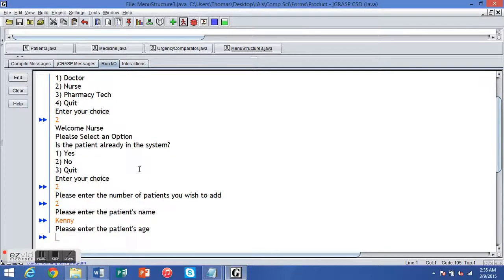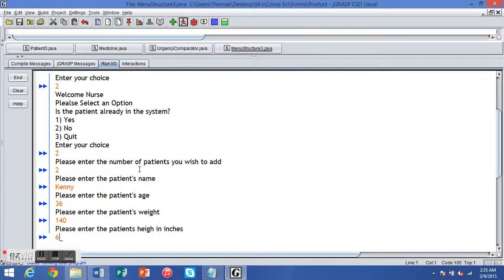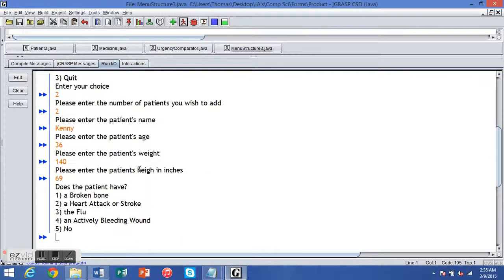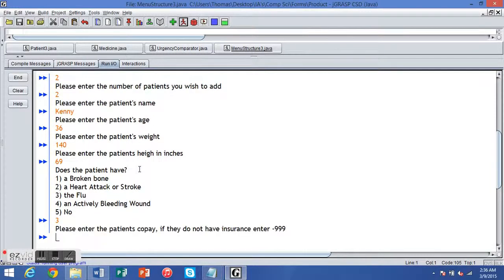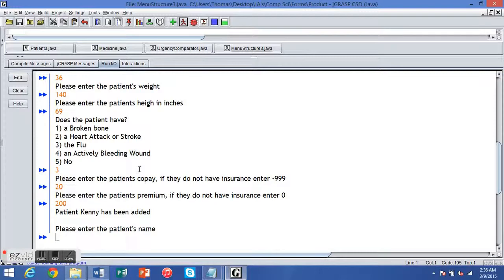Kenny, who is 36, weighs 140, and is 5'9", which is 69 inches, and this gets into the urgency that my priority queue is based off of. Heart attack is the absolute highest urgency, and the flu has the lowest. It gives an urgency of 0, in which case it's first in, first out for the patients. I'm going to say he has the flu, which would give him an urgency value of 1. For insurance information, I'm going to say he has a copay of 20 and a premium of $200. And then Kenny's been added.